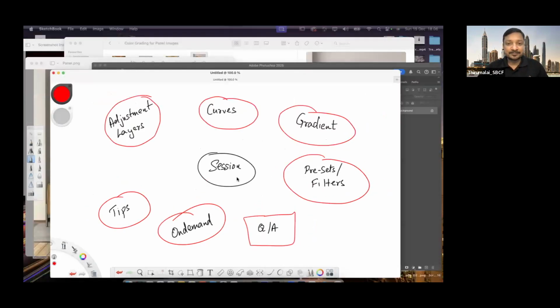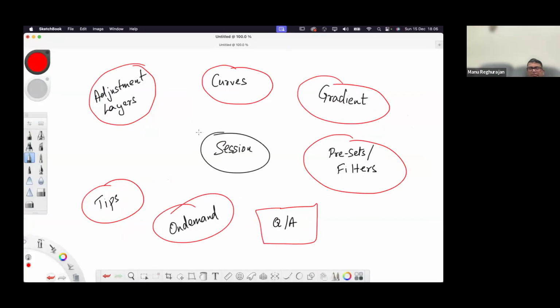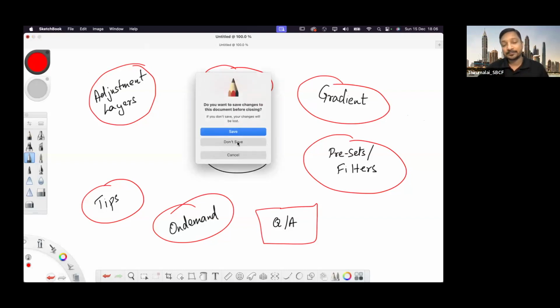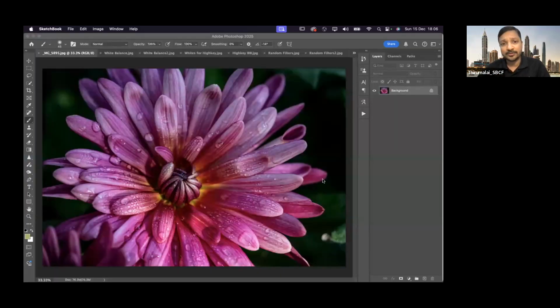I'm not going to do the basics or introduction of curves, but we will be using curves for many things, isn't it? In today's session, what I'm going to do is show that we can use a particular tool for many things. That's the specialty of Photoshop.